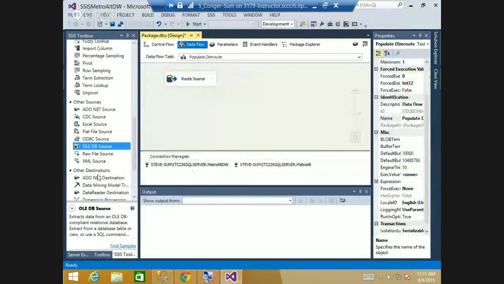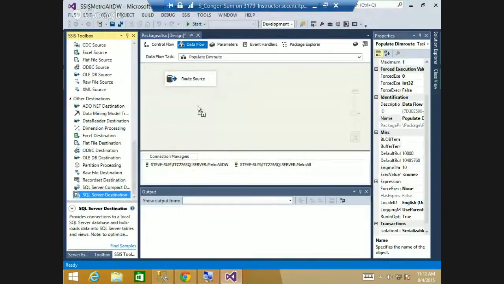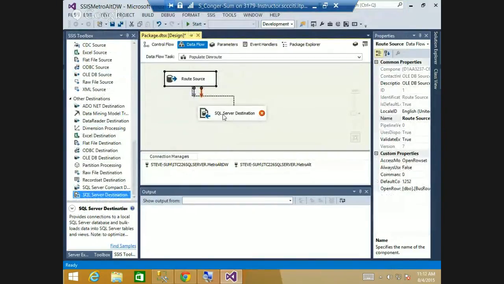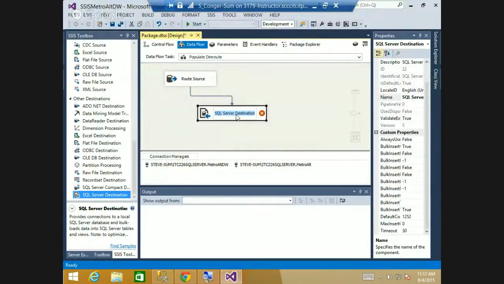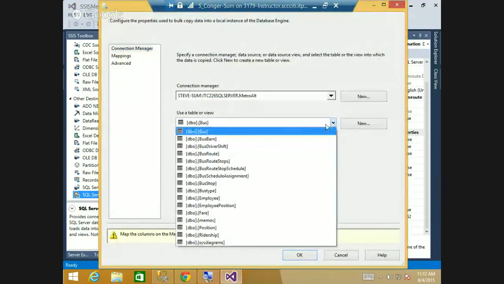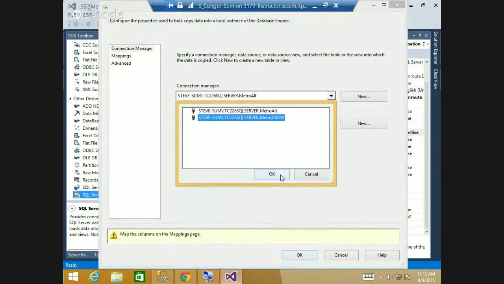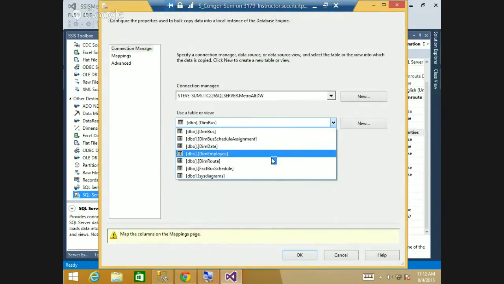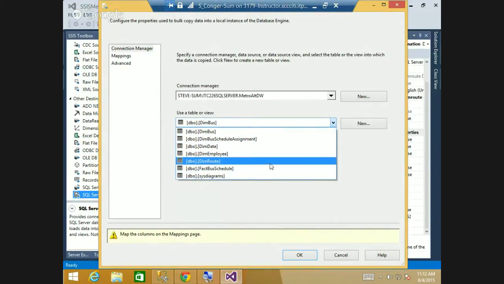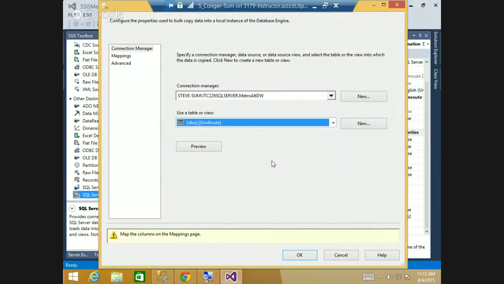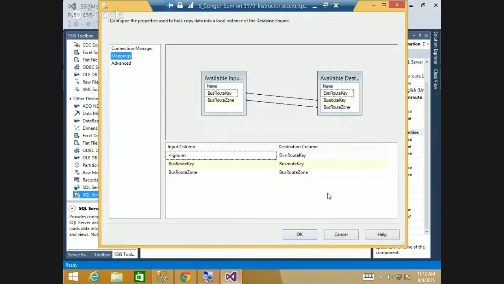And then if I want to, I'll just do a SQL Server destination. I'll just change it to dim route destination. And then I'll double click it just to confirm. So I need to do the table is dim. Okay, now it's MetroDW. Oh, okay. And then we will do dim route, wherever dim route is, there it is. And then make sure that it maps and then just do okay.